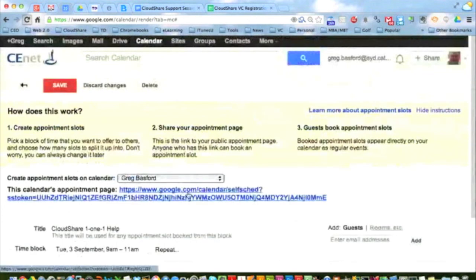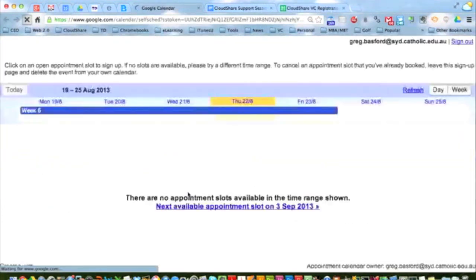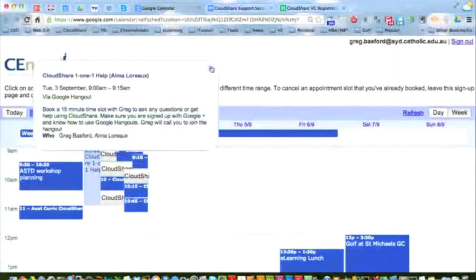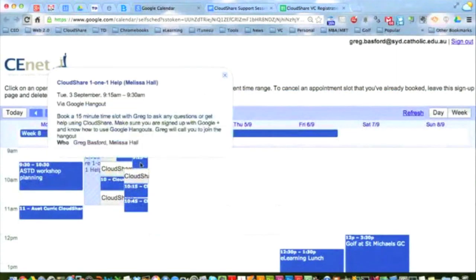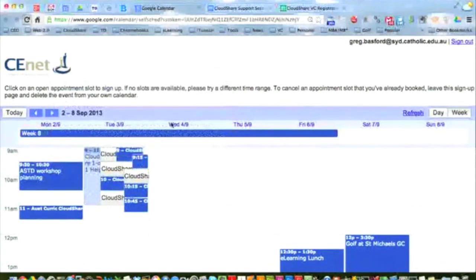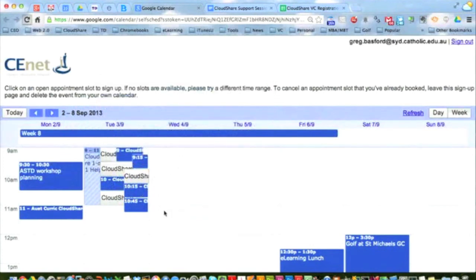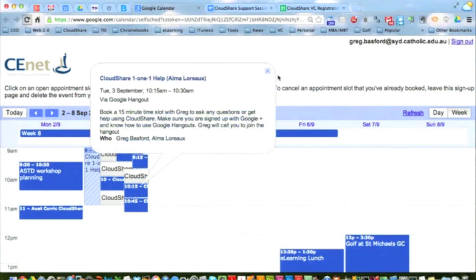And click on that. And there it is. And there we go. I need to click on it. So there's the one from, oops, sorry. There's Alma's. There's Melissa's. Melissa again. And 10:45, there you go, there's Mike. Okay. Now you should get some sort of email confirmation that you've booked it.